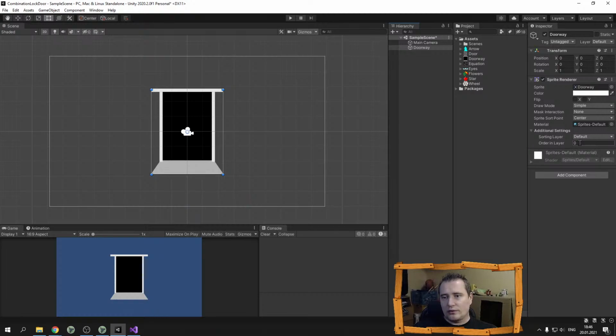Notice that order layer is 0. Next game object will be an arrow, which will allow us to proceed to the next level when it's clicked. Order layer is 0 by default, and I set it to 1. So this is the door, this is the camera, door, and arrow. Arrow will be in front of the door for the camera.